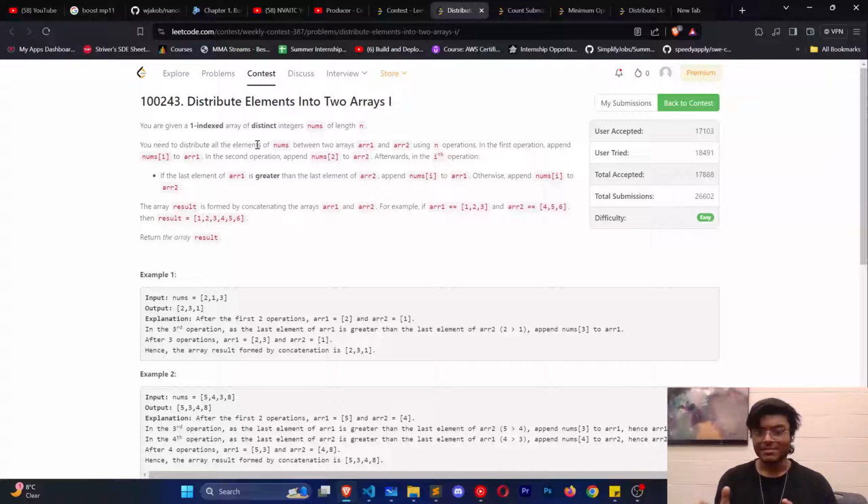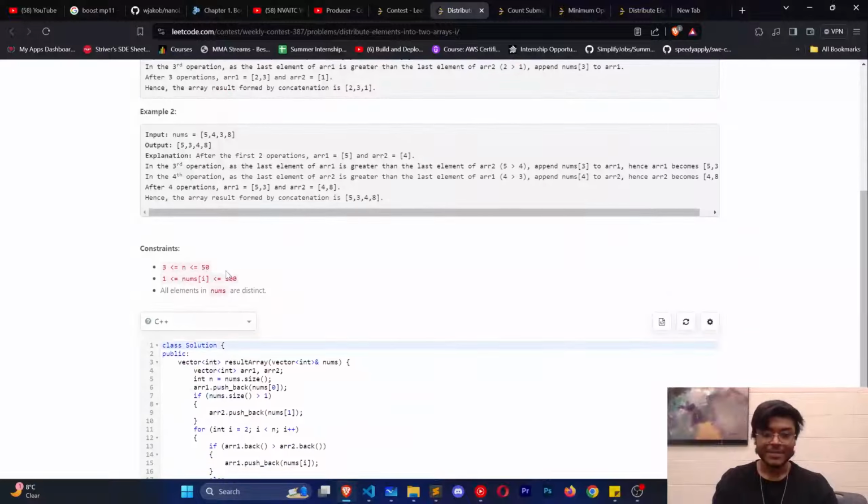distinct integer nums array of length n, and there are two arrays that we have to create. We put a particular element from the nums array into the first array if the last element of the first array is greater than the last element of the second array, and so on. If it is greater, we put it on the first array. If it is not greater, we put it on the second array. And after forming our two arrays, we just have to concatenate both arrays.